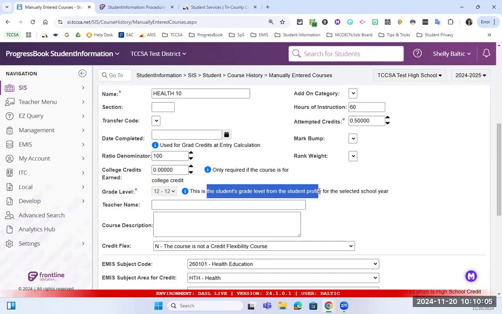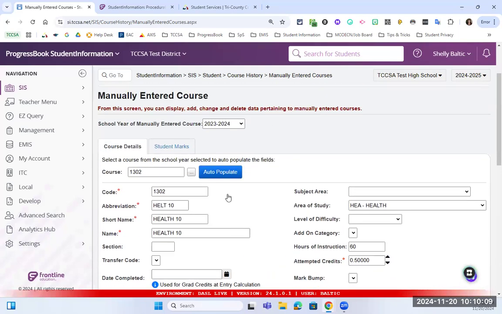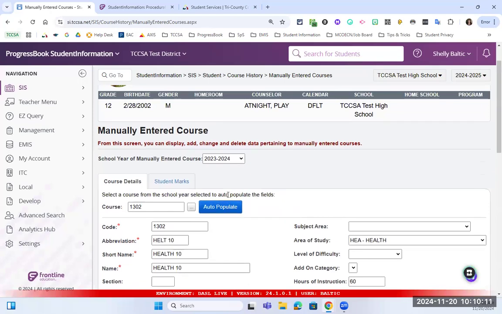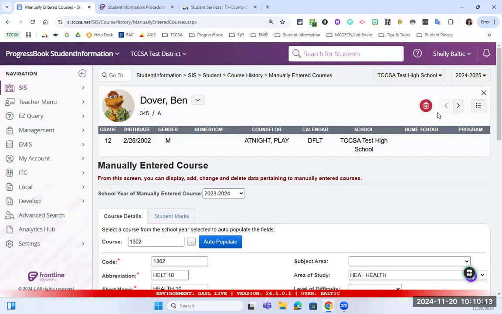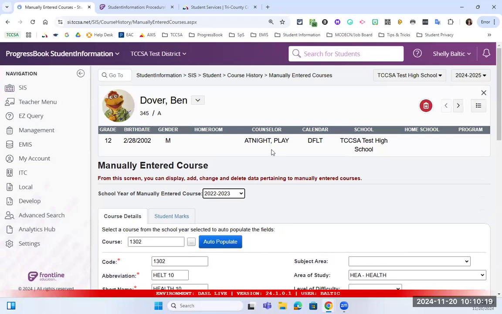This does come from their profile. It was working earlier, but I think I might have had Tyler in context. This student probably was 12th grade last year as well. Let's do it this way.